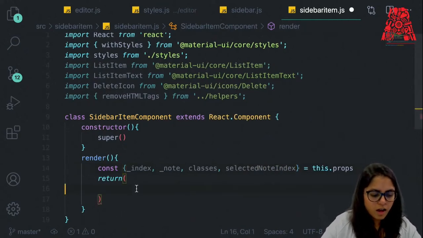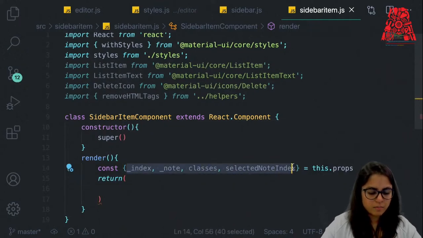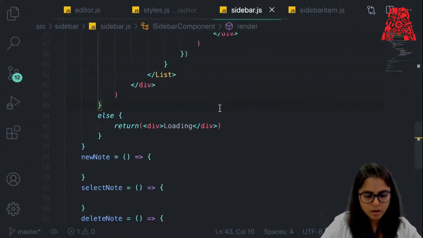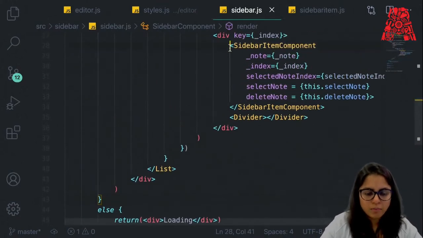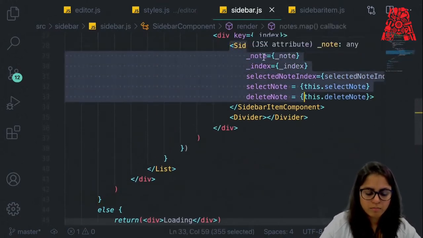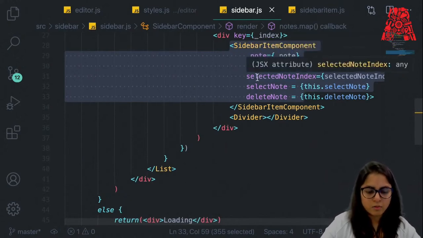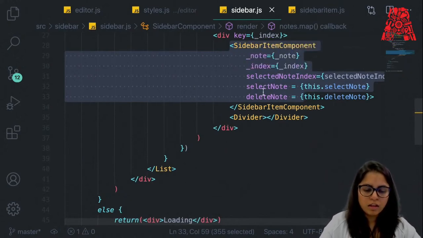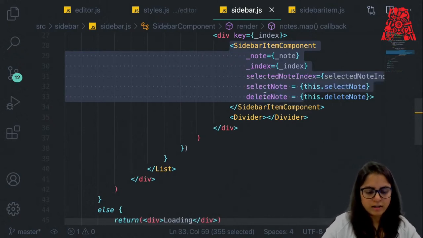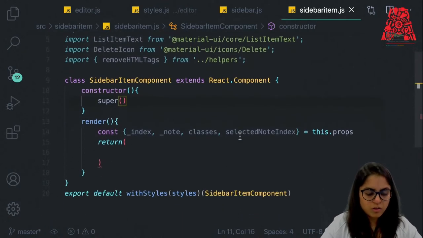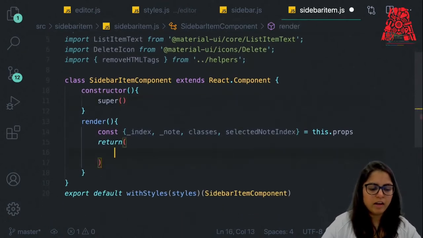Okay, and how do we know these are the props that have been passed? We go to sidebar, we see where sidebar item component is there, and we see we have note that has been passed as a prop. There's index, and there's selected node index, and there are also two functions, select node and delete node. So the functions we will use later, but the other props, we will destructure them here.